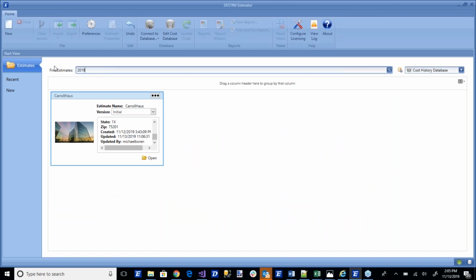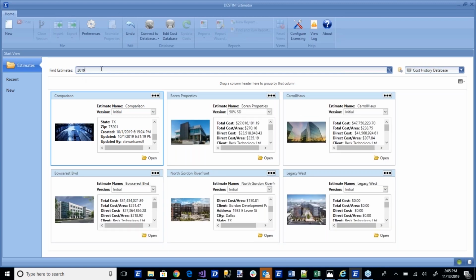If I wanted to find projects that were done this year, I can type in a simple Google search style query, whatever the information I'm looking for, and it very rapidly brings that information back from the database and displays it. You can break this down by basically any type of information that the estimates may have.